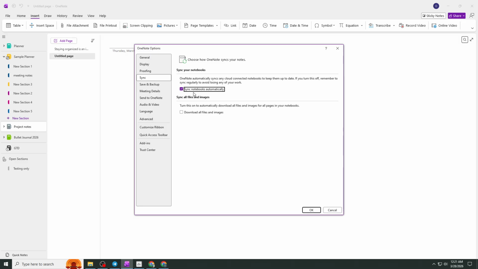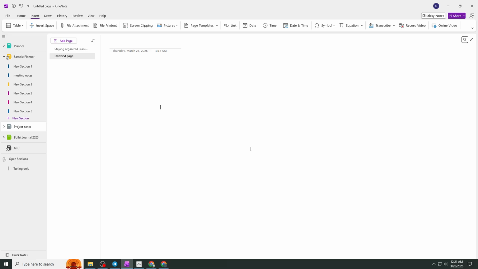It's also essential to open all the notebooks you anticipate needing while you are still connected to the internet. If a notebook hasn't been opened before going offline, OneNote will not be able to access it until you regain connectivity. This step guarantees that all your notebooks are downloaded and available for offline editing.